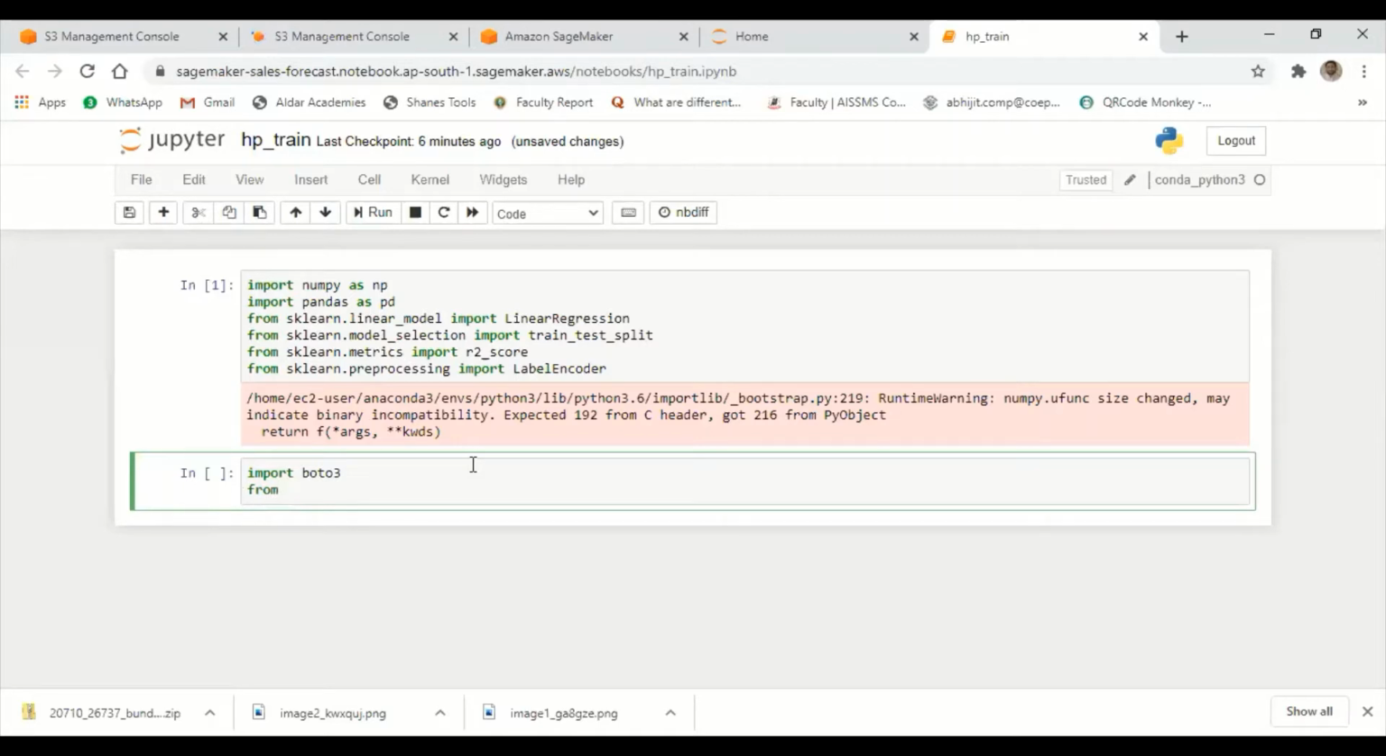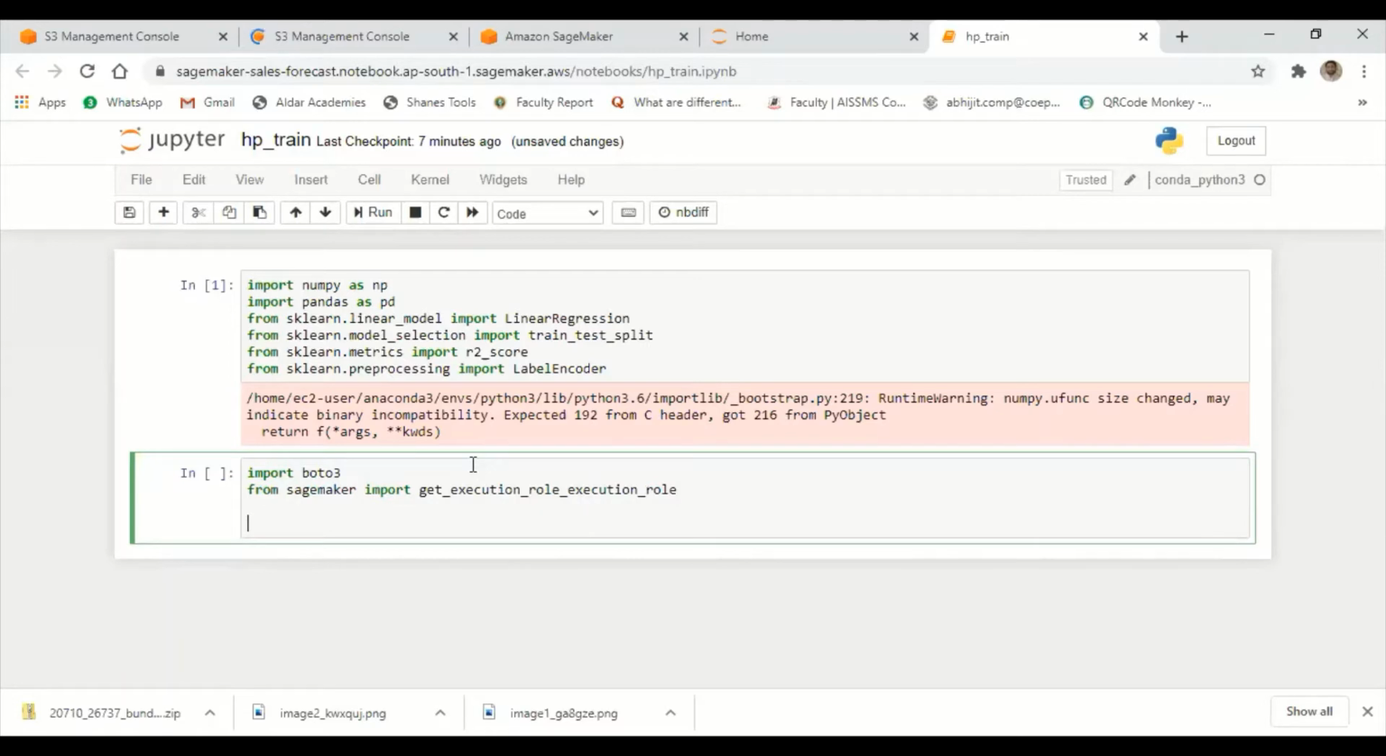Now next, again we require NumPy, which I have already installed. We require one more, SageMaker. SageMaker, hit on tab. Next, import get execution role. Get execution role. Okay, so next I'll take this role as a variable: role equal to get execution role.